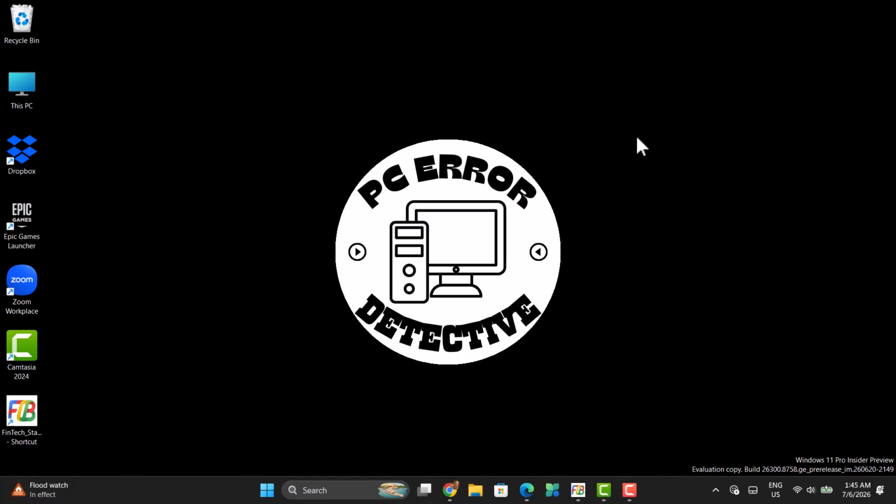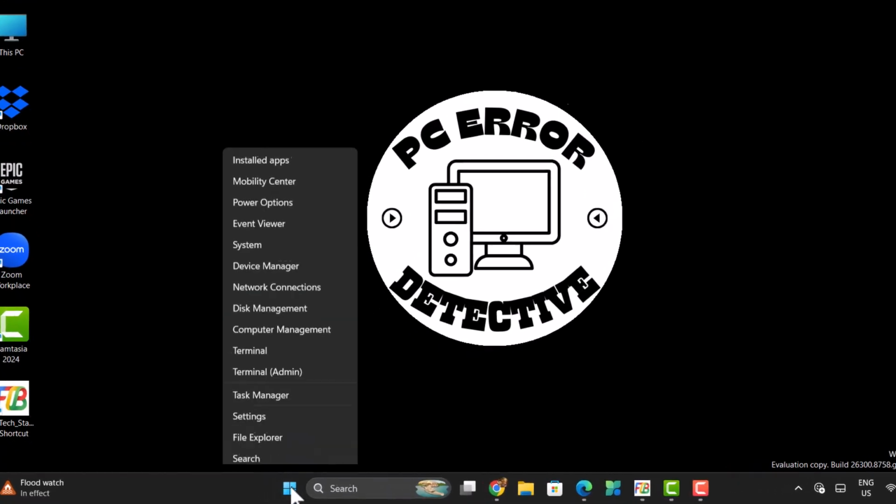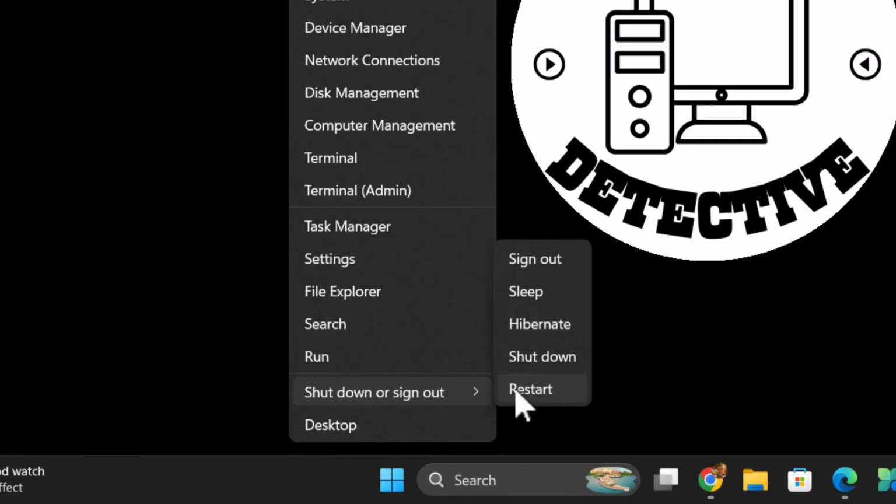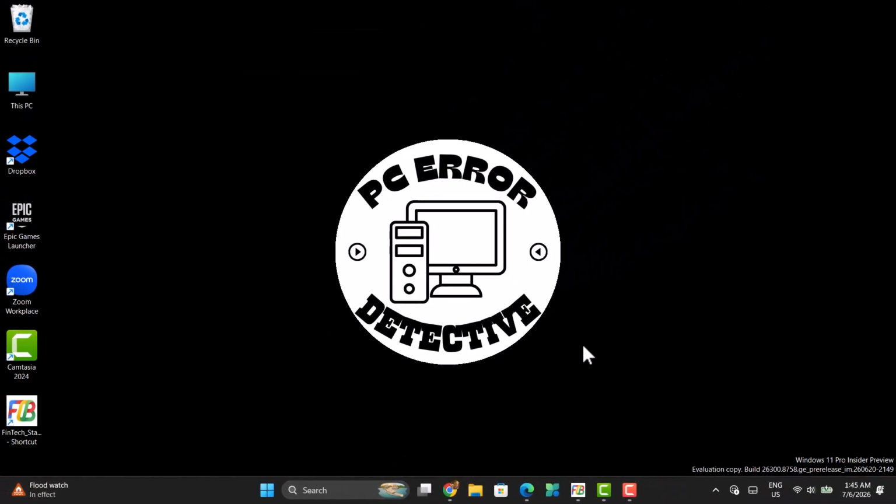Once you have disabled it, right click on the Start menu, and from here go to the Shutdown or Sign Out option and select Restart. I hope if your computer or laptop is facing a minor issue, it will fix it. But if it's not fixing it, that means you have a bigger problem with your PC.